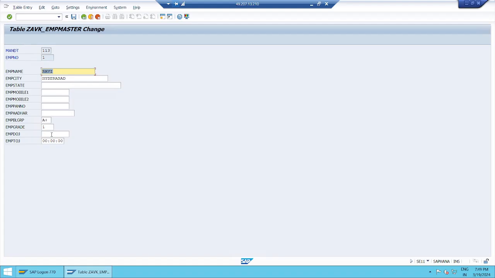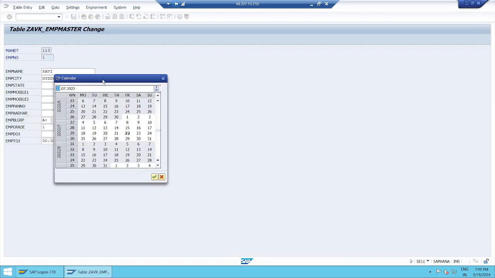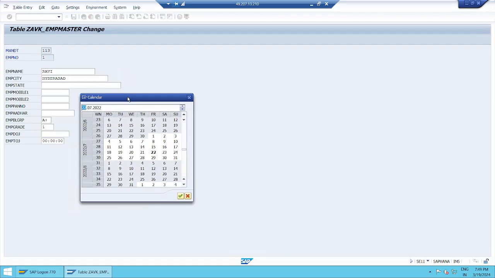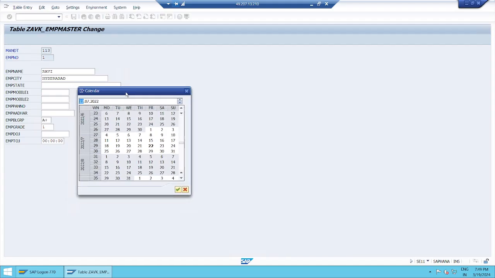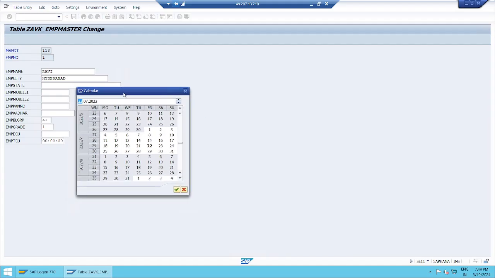I want to show you, when you took the data type as DATS, automatic F4 help you will get as a calendar control. That's what I was telling. Because I am covering a 360-degree dimension, so many things I am adding, so you have to know that. This is yesterday's theory, today I am demonstrating. That's why you have to closely connect to the subject.